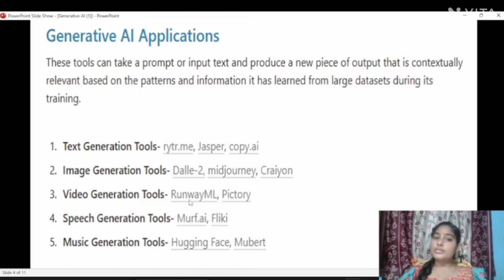And the video generation tools are Runway ML and Pictory. Video generation is nothing but if I require any video, then I should give a text to it, and then it will give me a video in answer to my text. And that is speech generation. If I want a speech for Independence Day nowadays, then I need to think from my brain or search somewhere. Now I just ask AI like Flicky or Murf.ai, and it generates the speech which I required. And coming to music generation, AI can also generate music by using Hugging Face and Mubert.